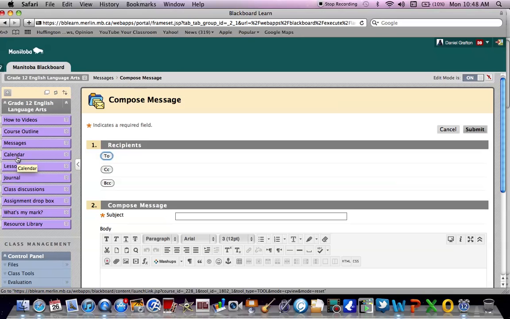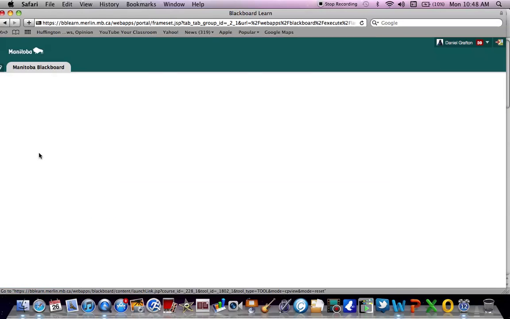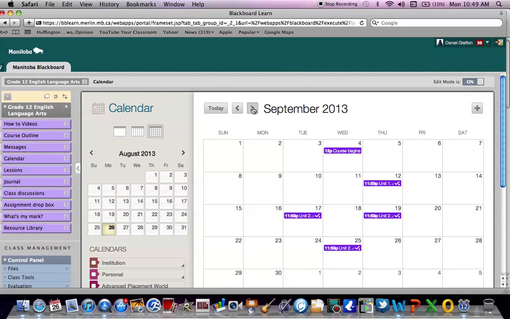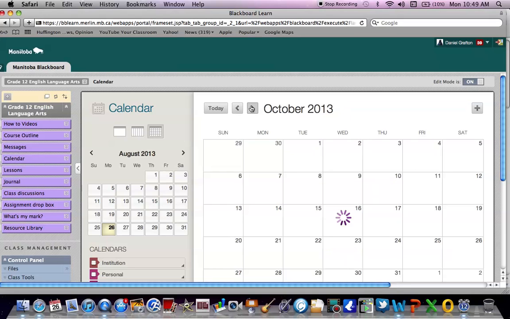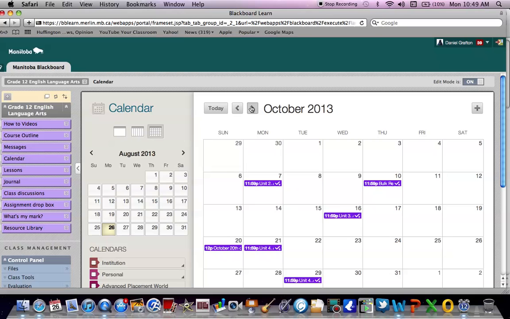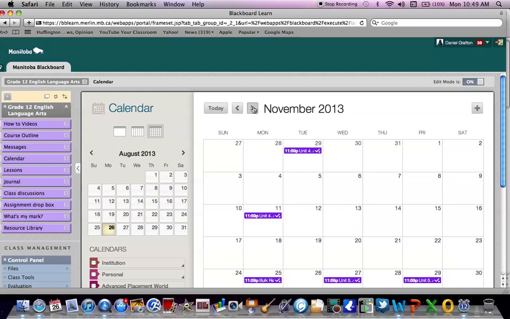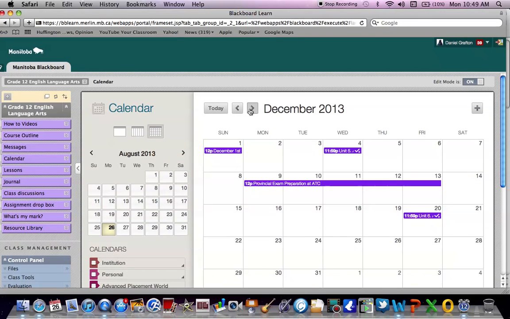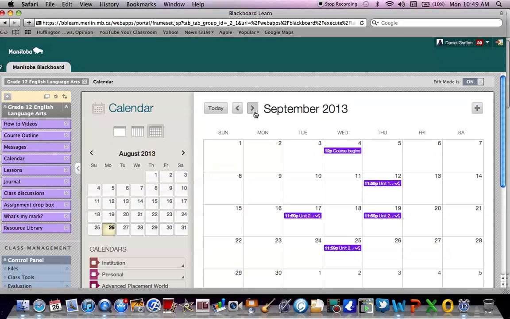Beneath messages, you'll find the calendar. So a very important point in the course, there are due dates in the course. And all the due dates appear on the course calendar. And all the due dates for the whole semester are already on the calendar, so you can plan ahead here. There are also certain dates where assignments need to be submitted by.